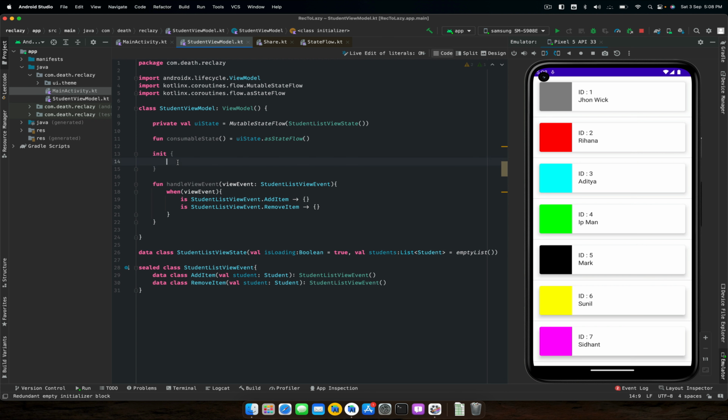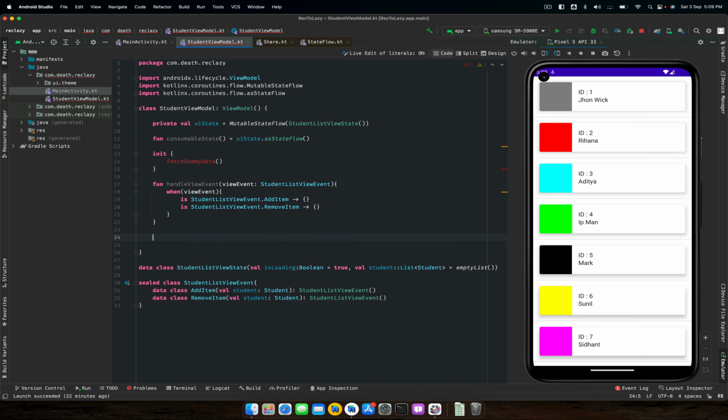Now let's say that as soon as this view model is initialized, that means our onCreate has been called from the activity itself. What we want to do is fetch dummy data. Now let's say that this is my function, which is a private function. Maybe just rename it to fetch student list data.